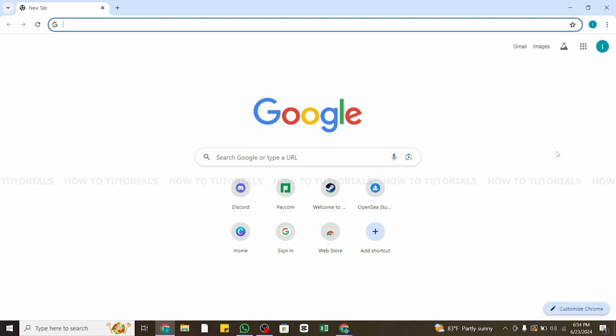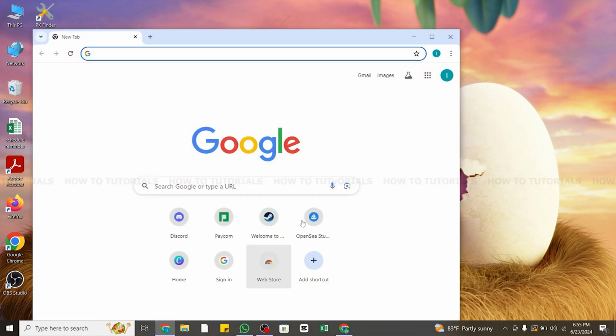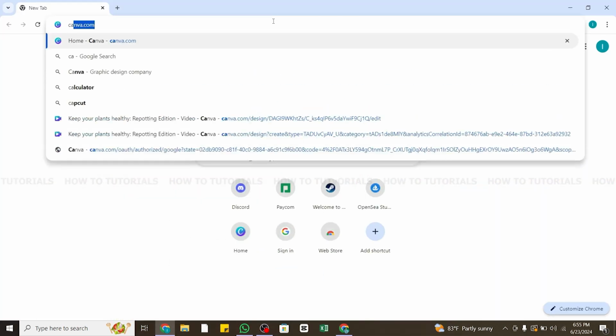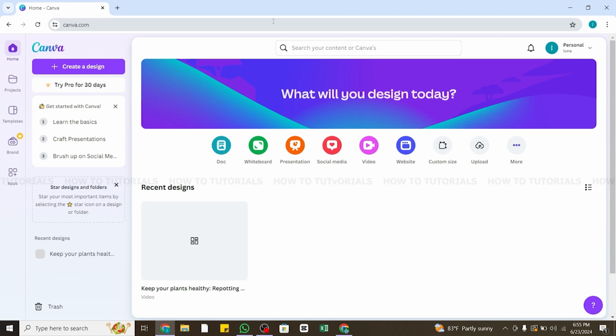Canva is a popular online graphic design tool that allows users to create a wide range of visual content. Now to get started, open any web browser on your device and in the address bar type canva.com. Once you have typed this, press the enter button to browse it. You will be taken to the official website of Canva. Here make sure you are logged into your account.